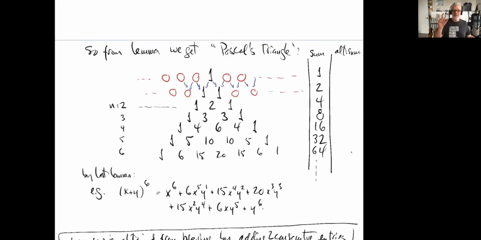Now let's take the alternating sum. So rather than add them up, you say add, subtract, add, subtract, add, subtract. Let's just see what happens. Okay, let's forget about that one. But this one, you'll get 0. 1 minus 2 plus 1, you get 0. 1 minus 3 plus 3 minus 1, you get 0. 1 minus 4 plus 6 minus 4 plus 1, you get 0. And you see how this is going to go, right?